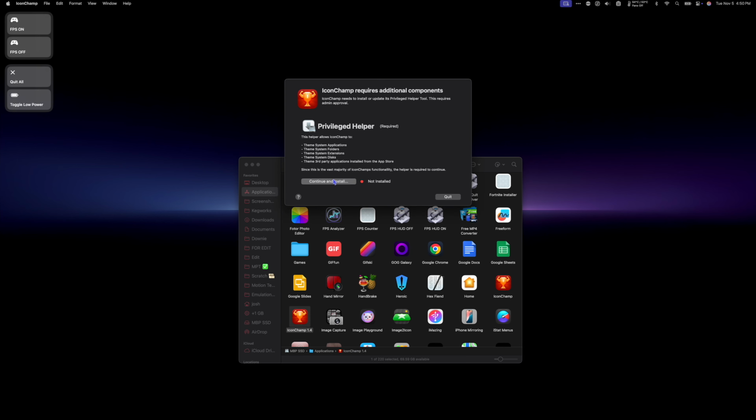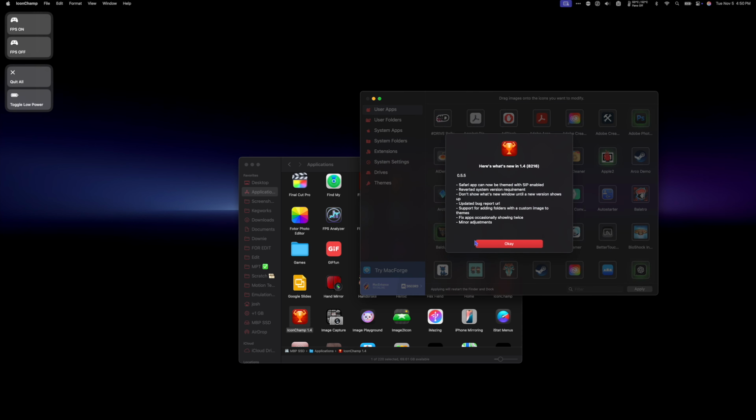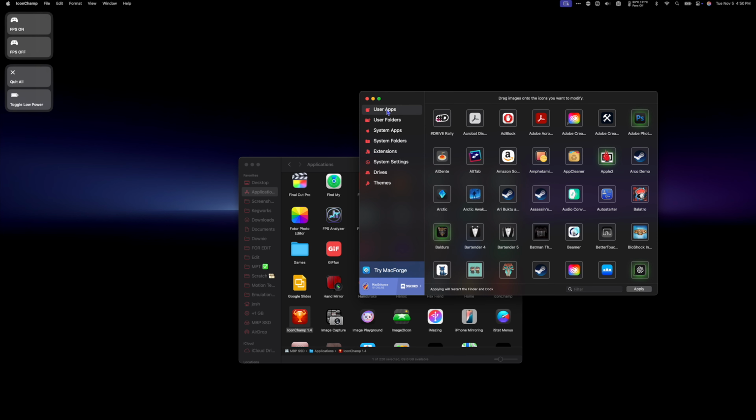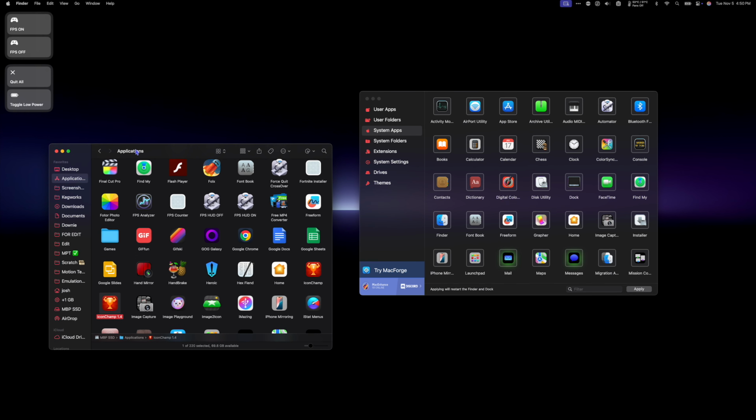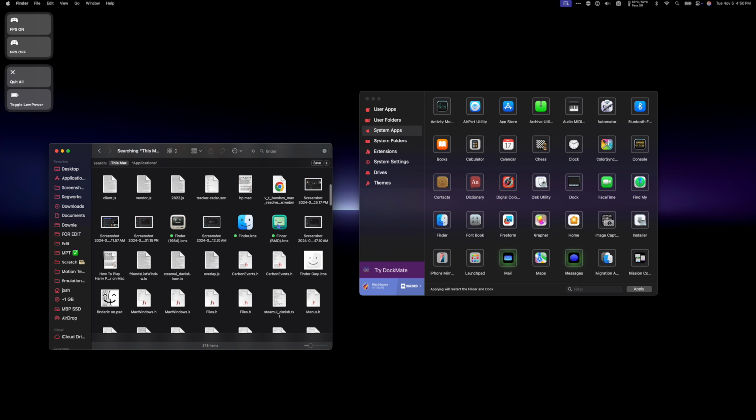We'll need to reinstall our privileged helper. And then I'm going to go to System Apps. And there's Finder. So I already have a Finder icon that I really like. It's this cute little BMO Finder, so I'm gonna drag it and drop it onto my Finder icon and then hit apply. Now, this version of the app doesn't quite work properly. It'll most likely crash, but it still should apply the icon correctly to Finder.